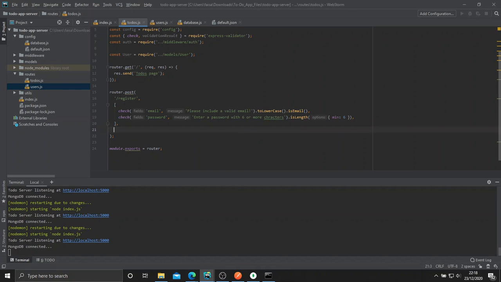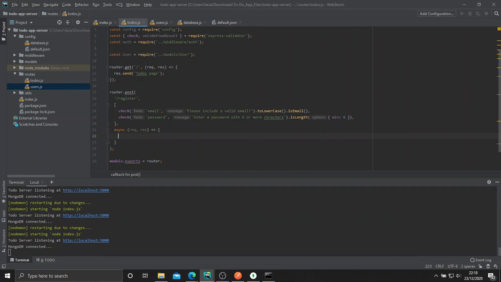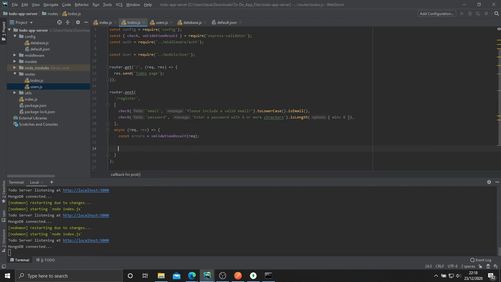an error. Once we've done that, let's go ahead and add our async method here. So arrow function, and don't forget the request and response. And then we'll say const errors is equal to validationResult(req), and if errors.isEmpty, return res.status(400).json errors.array.